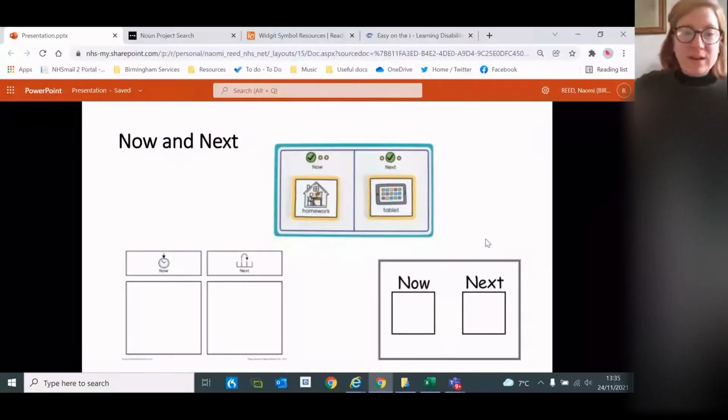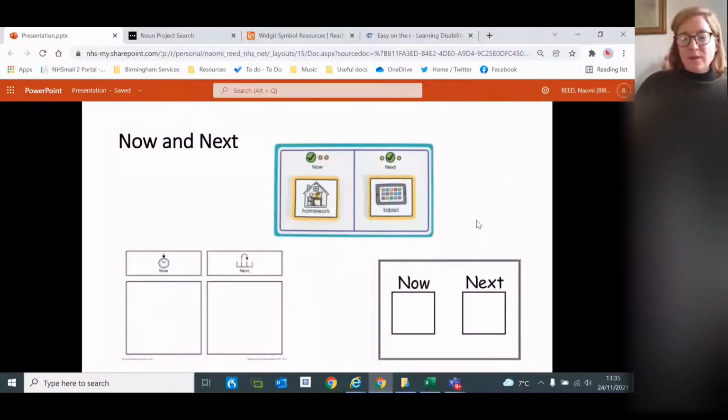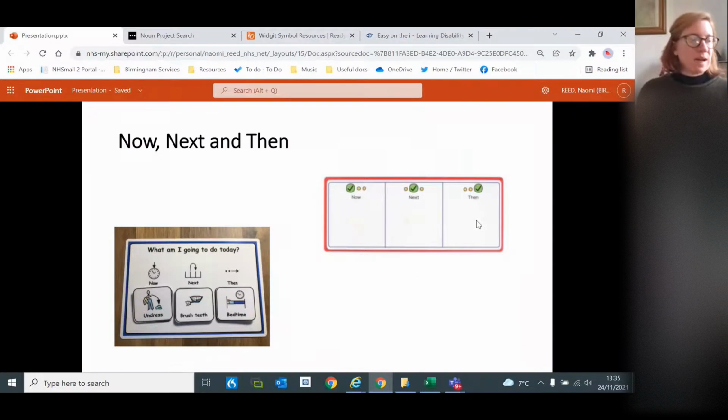So we're increasing in complexity as we're going along. So the next thing is now, next, and then boards. So I think you can see quite clearly that this is just the next step on from now and next. I think I've dropped mine on the floor, so one second, let's go and get it.